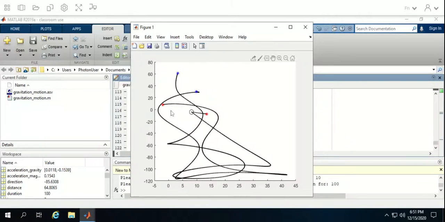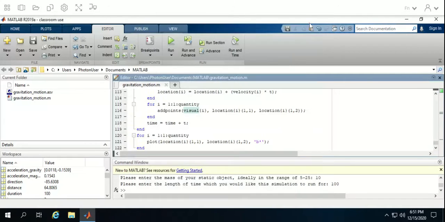And yeah, it's what you expect. The objects are pulled towards it and to each other. Let's see. I'll run again this time.